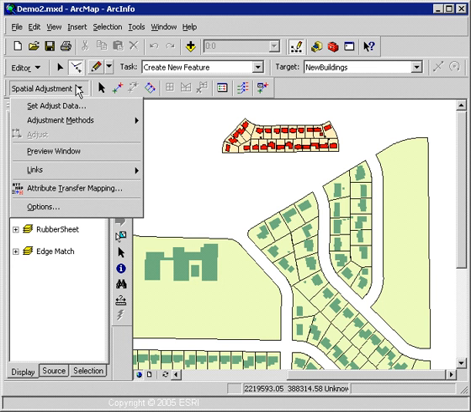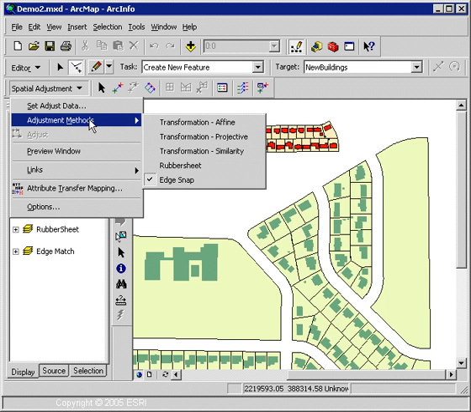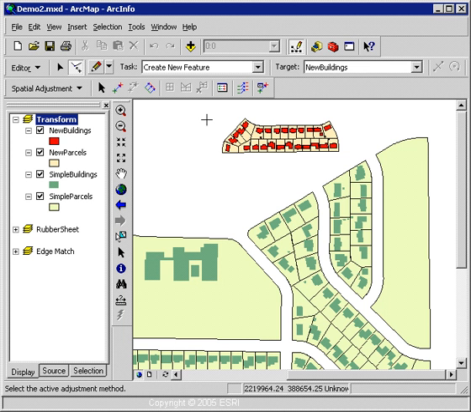Another thing I need to do is set the current adjustment method. Now since I'm transforming my data, I'm going to use an affine transformation. I also have the option for projective and similarity, and this is usually used for different types of data. Projective is best used on image data, for example. Let's choose affine. Now, the system is awaiting me to place several links. So let's go and place some of these links interactively.